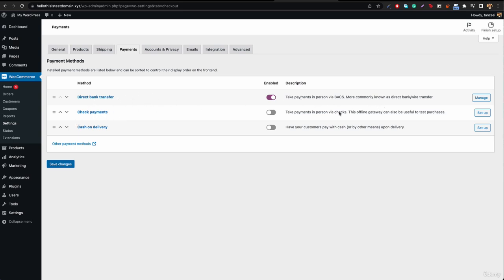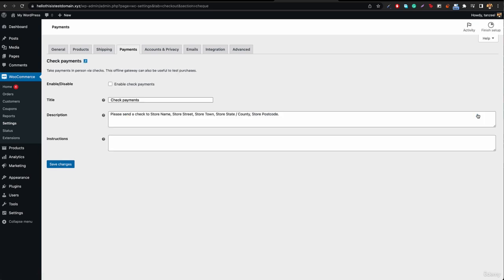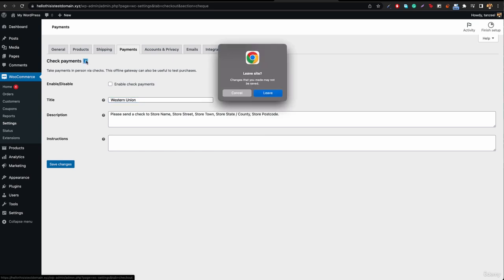Now we have got this check payments. Check payments is like, let's suppose that you accept check payments so that the person can send a check to your store name, your store street, and your address, and then you can process the order, and then you can ship that order. So if you want to enable that, you can also enable that. Similarly, instead of the check payment, let's suppose that you want to use Western Union. So you can just add the Western Union over here, and you can say please send Western Union to this particular identification number, your ID card number, or your bank account, and then the person can make a payment to that particular Western Union as well.